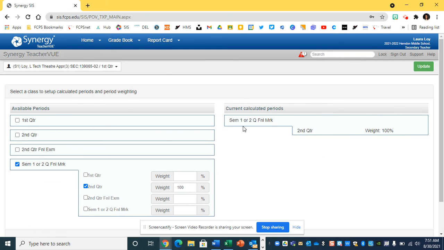To check that this is set up correctly, we're telling the SIS Gradebook to calculate the semester 1 or 2 quarter final mark from the second quarter gradebook, which is 100% of the grade.